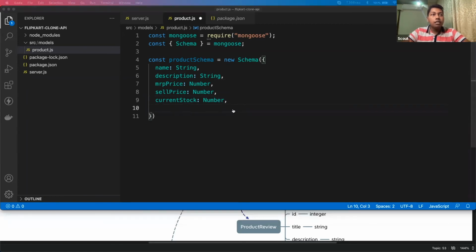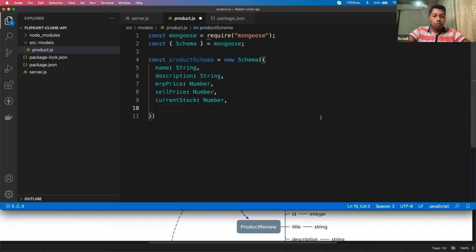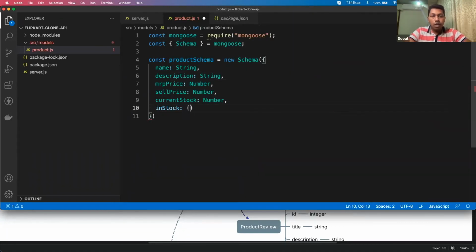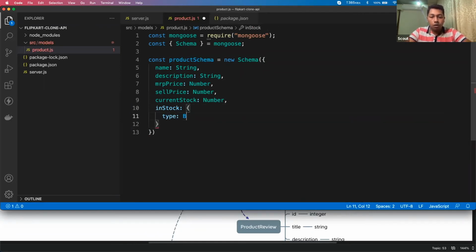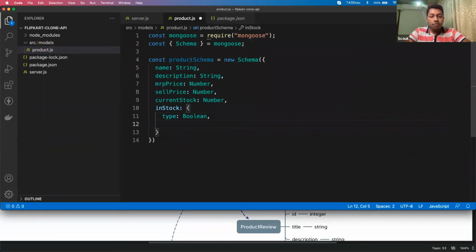Then there is another thing called in stock, which I would say is of type boolean. Whether the product is in stock or not, it is a boolean. Then I can assign a default value to it. If you do not pass any value, in stock is false. So by default the product is not in stock. If you add the stock, then it will come back to in stock.